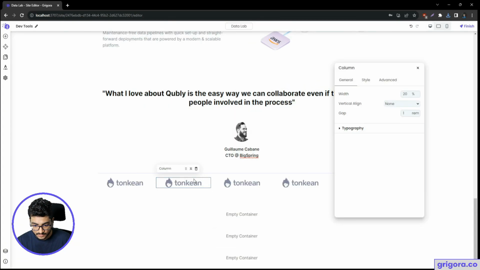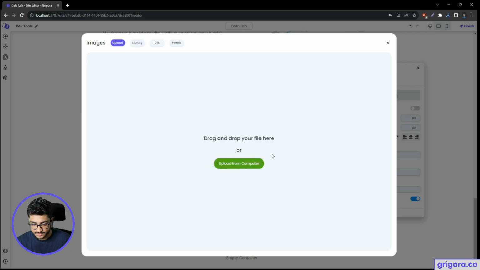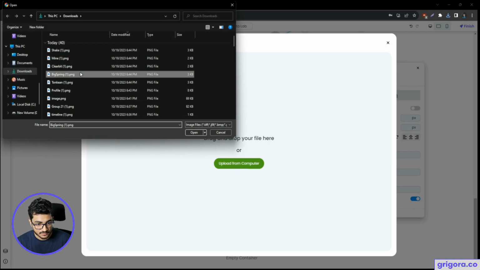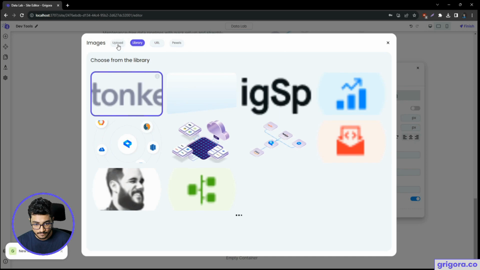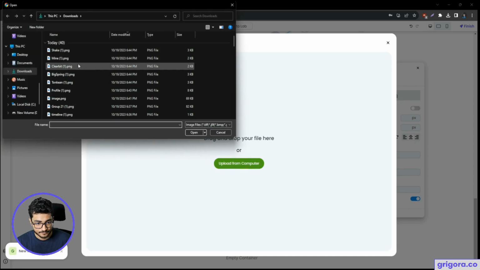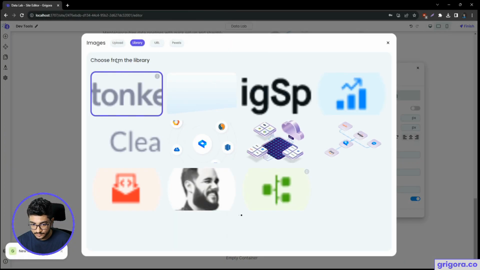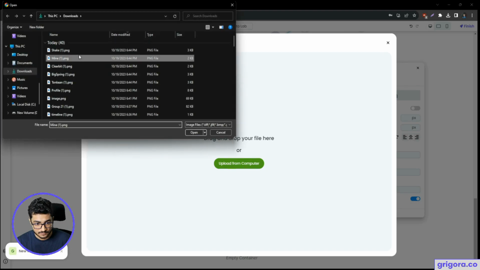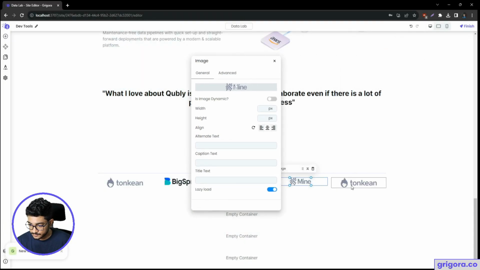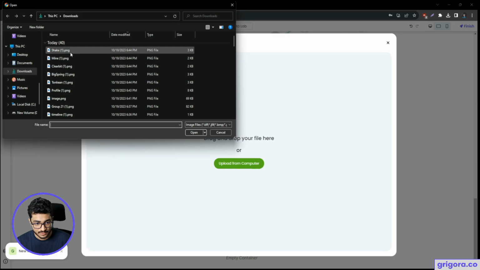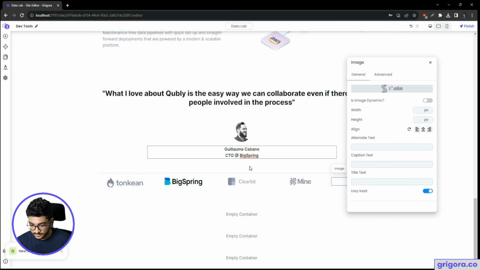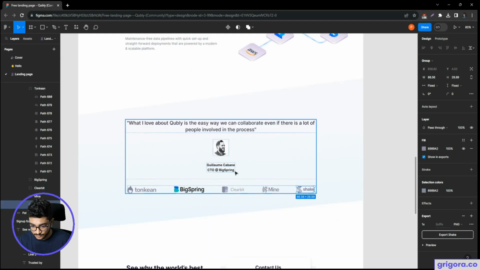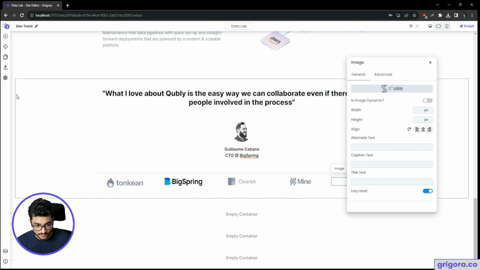Duplicate. Okay. Let me change these images real quick. 4, 3, 2, and then 1. Done. This section is almost done. We need to apply this background gradient.